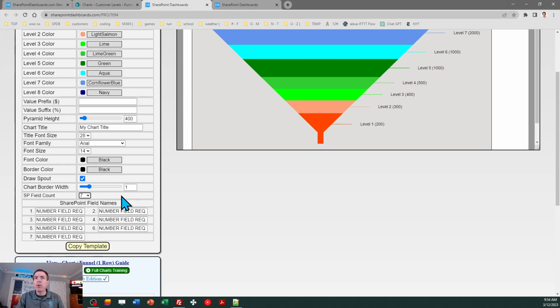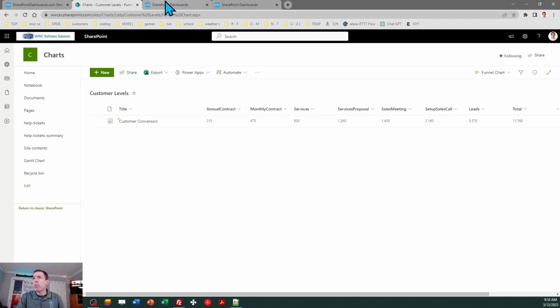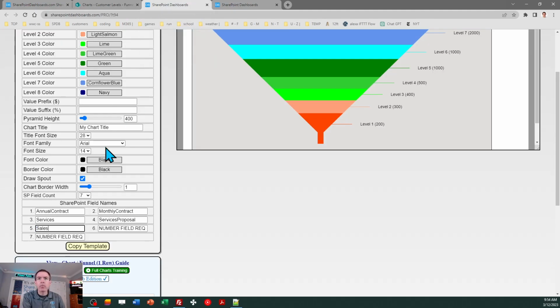So it was annual contract, then monthly contract. Make sure you're careful when you're putting these in. They do need to match precisely. Services, then services proposal. Then we have sales meeting, setup, sales call, and leads. All right, I don't want it to say my chart title. I want it to say customer levels.